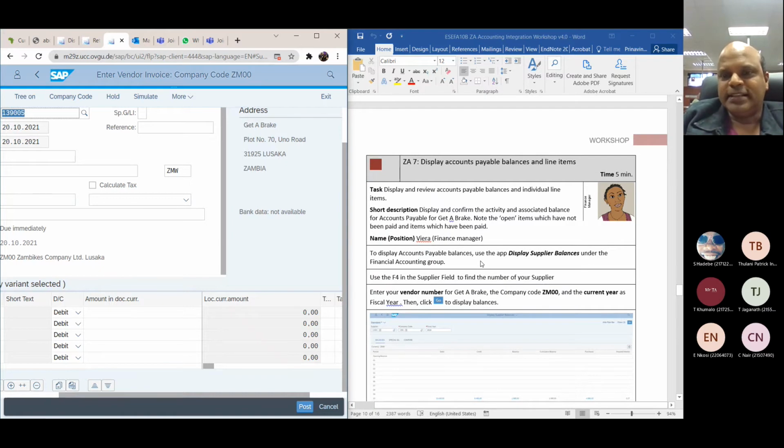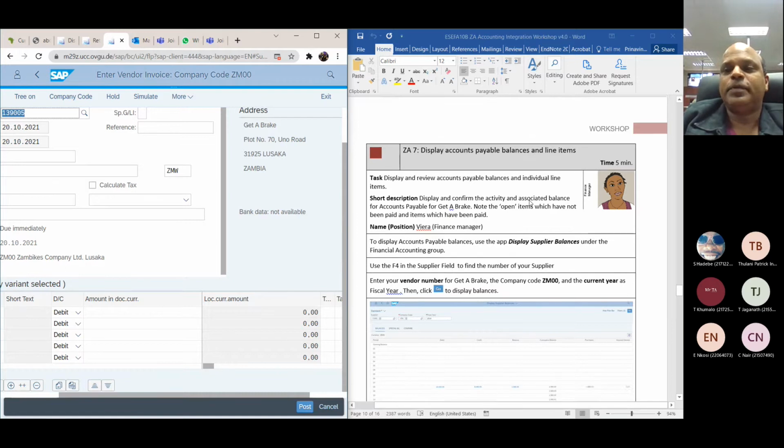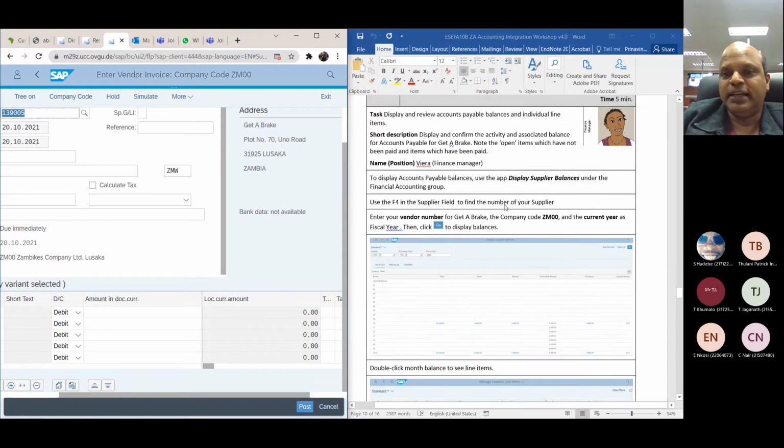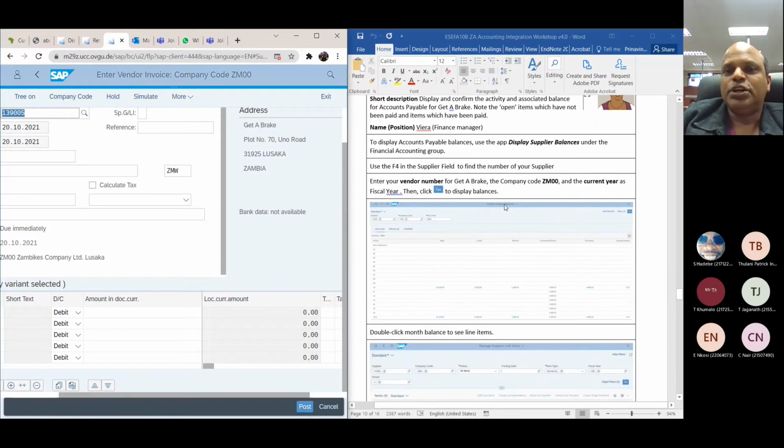Let's go to the next task. It says, display the accounts payable and the line items. What happens here is you review the accounts payable and the individual items. So again, this time you're the finance manager. You want to confirm the activity associated with the accounts payable for Get a Break. Note the open items which have not been paid. There's Viera, who's the finance manager. She wants to display the accounts payable. In order to do that, you will need to go to display supplier balances under the financial accounting group.